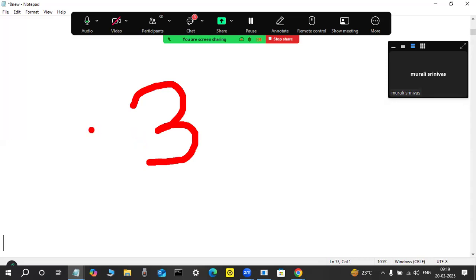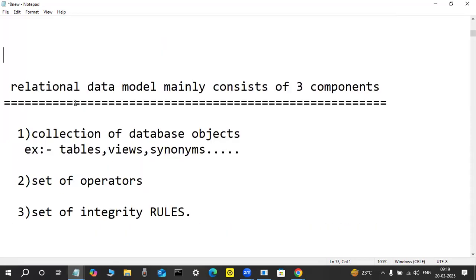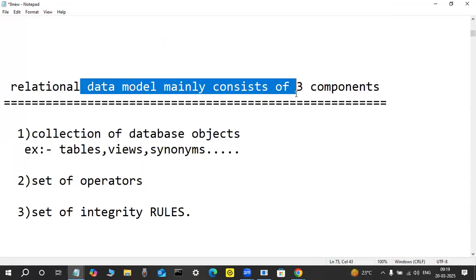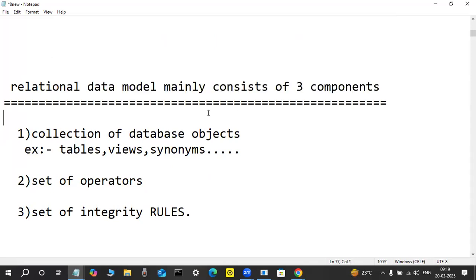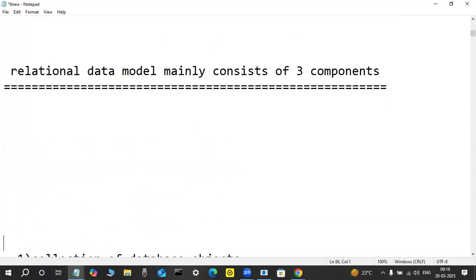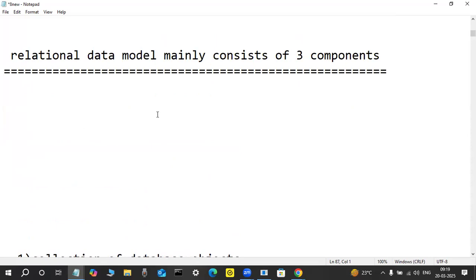That's why relational data model products are very easy. The relational data model mainly consists of three components. What are the components? First observe it here. Concentrate here. These three components' names are very important. Now check it out.